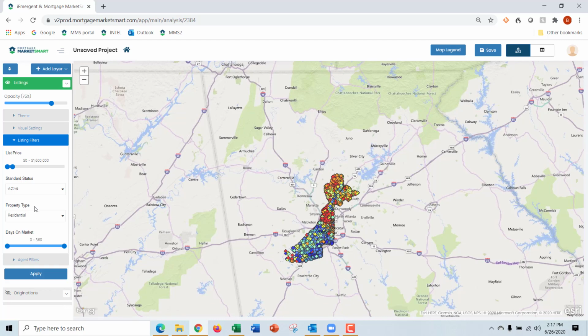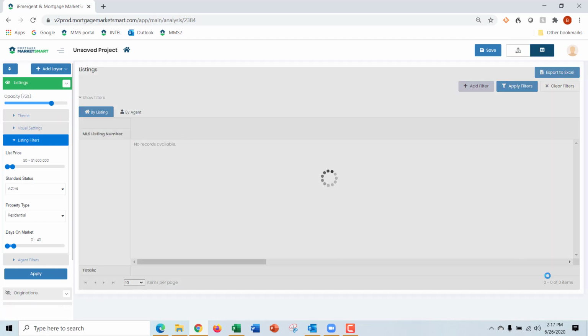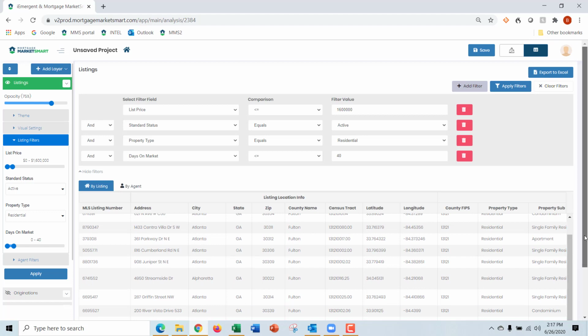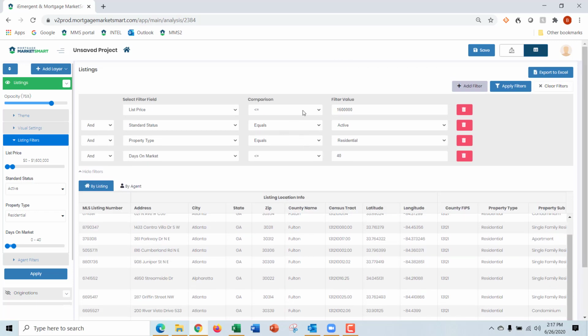Click next to property type again. And then for the days on the market, I just want to see listings that have been on the market for 40 days. So now these are the filters that I'm applying to this data, and I click apply, and we'll notice that the number of listings is greatly reduced, although still dense. But if I go to my data, view data, I can see I went from 29,000 listings to 3,400 listings. So again, these are the same filters that I just applied on the left.